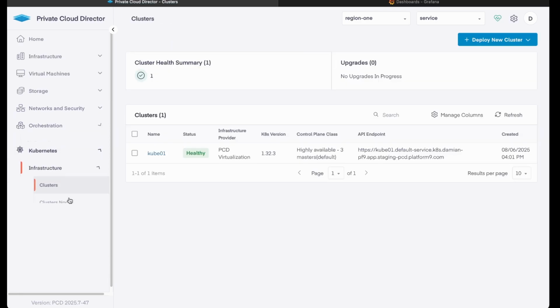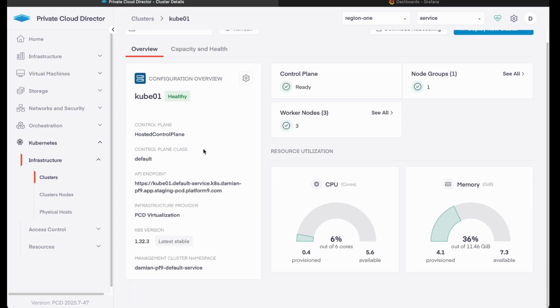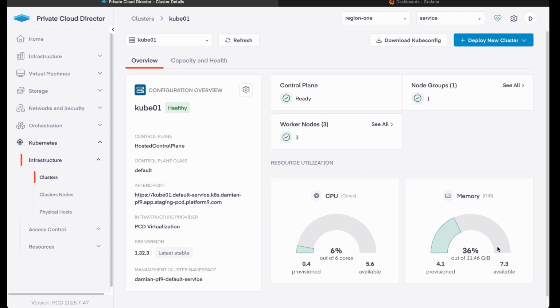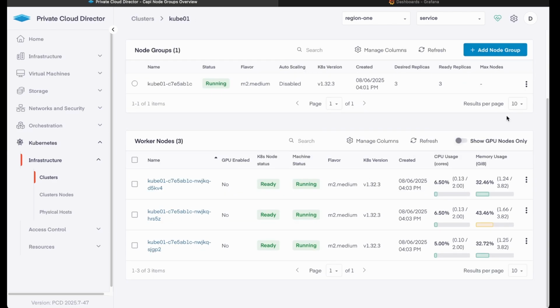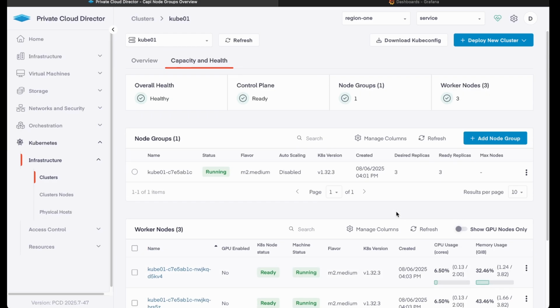And then finally, here is our Kubernetes side of the product. Right now, I have a single Kubernetes VM deployed, and it is running 3 nodes. You can see that it's a hosted control plane. Here's my resource utilization. The capacity and health that actually shows the worker nodes, shows all those worker nodes running.